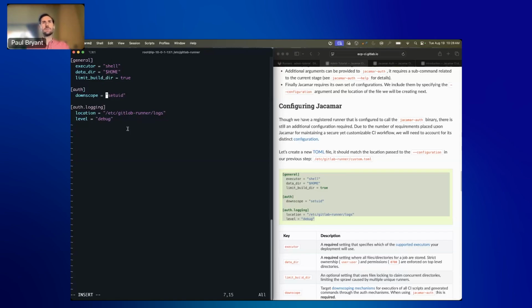Downscope set UID uses Go's implementation of set UID from the official standard libraries to help drop permissions from Jacamar auth to the Jacamar application running as the user. And we do a whole bunch of other stuff to make sure of their effective UID and GID, for instance, that it's not sharing a terminal, those sorts of steps as well.